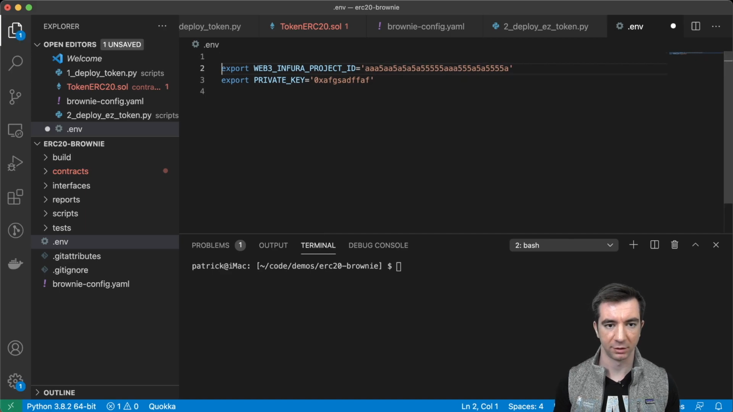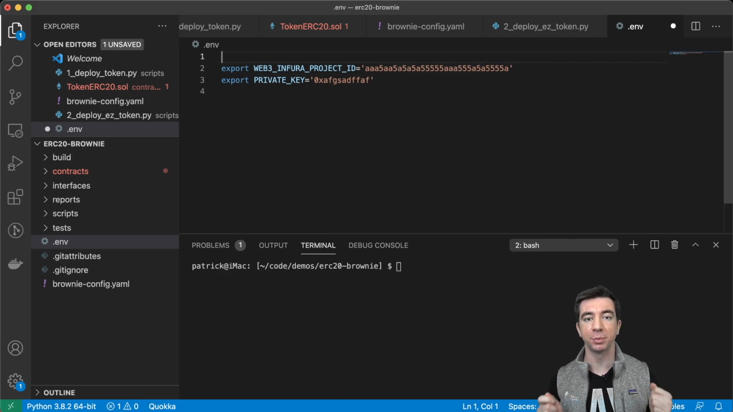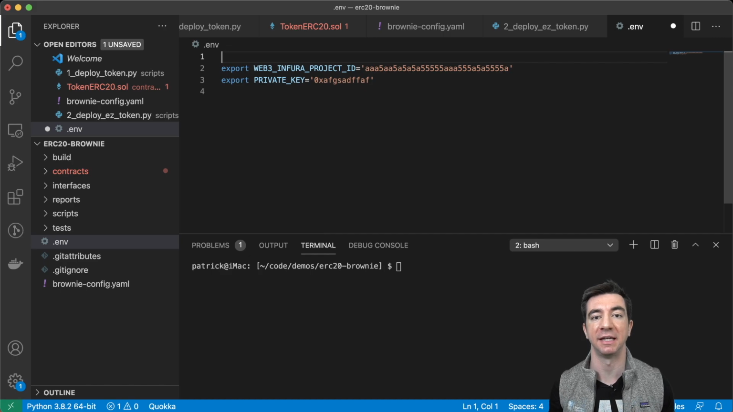Quick note, if you are doing this, please, please, please be sure not to push your private key to GitHub. If you push your private key to GitHub, that means anybody can see it. And if they have your private key, they can steal all your funds. So if you have any funds, do not push it to GitHub.